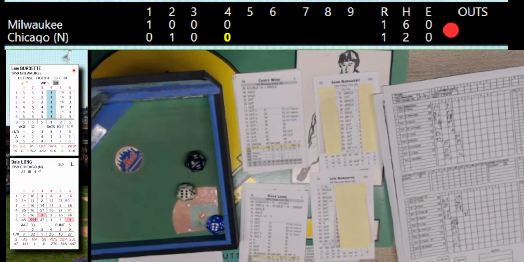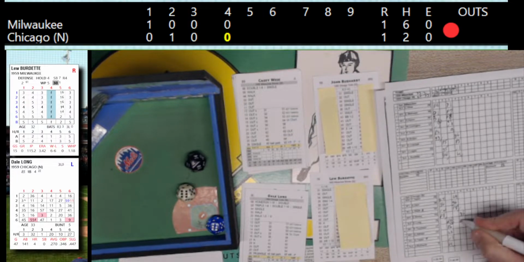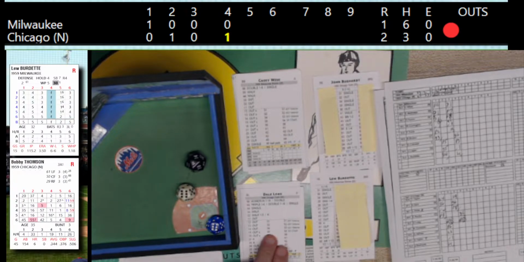Long now, Long with a 66, and that's going to be a deep drive to right field, way back, and Aaron looks up, and that's gone. The 2nd home run of the day for Dale Long. 2nd solo shot.